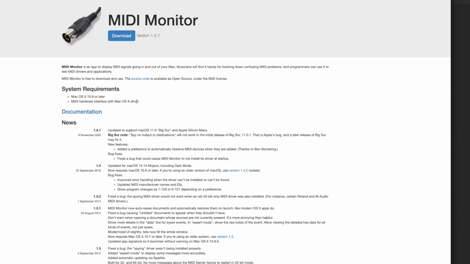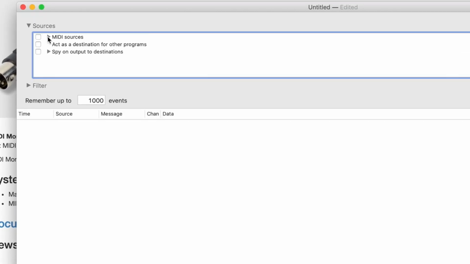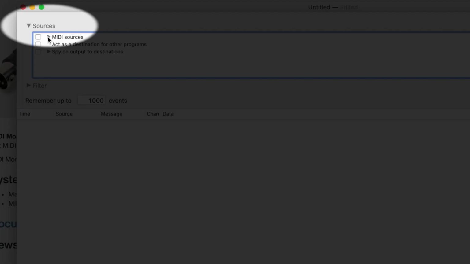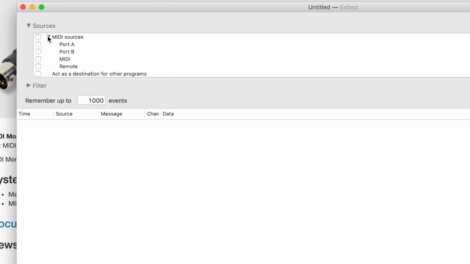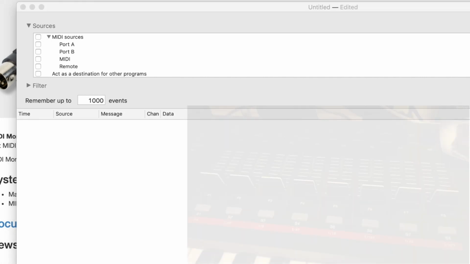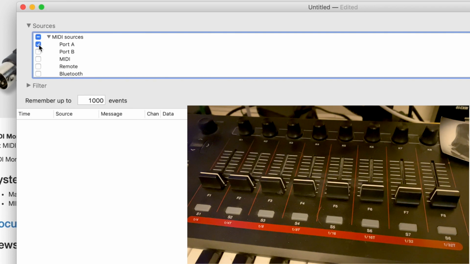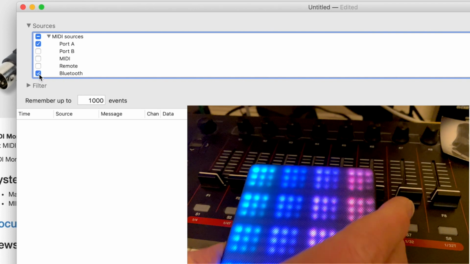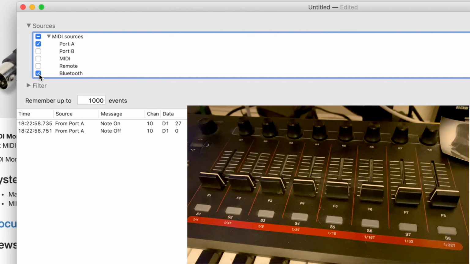So you want to download and install the MIDI Monitor app, and then you want to open it up. So you're going to see it right here. What you're going to see is the sources and the filters. In the sources, you can say, what do you want to get information from? Let me just really quickly connect my Roli. So right now port A is my MIDI controller that's plugged in, and Bluetooth is my Roli block right here. Those are the two things that I'm going to be controlling and getting information from.